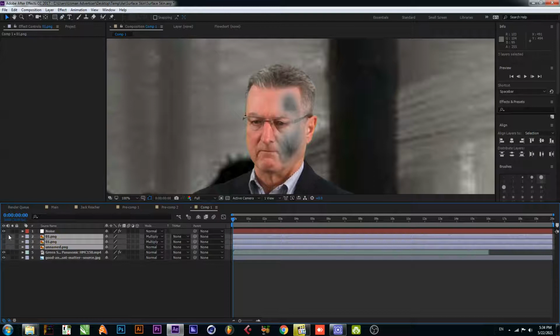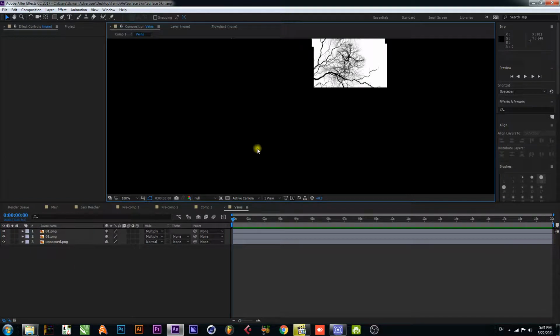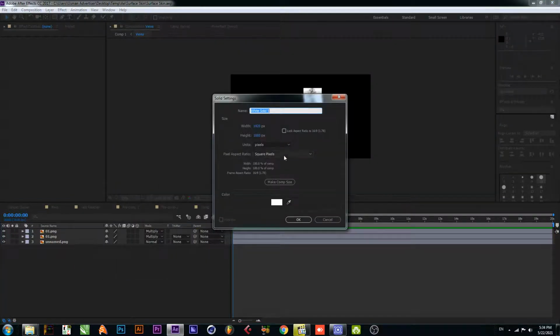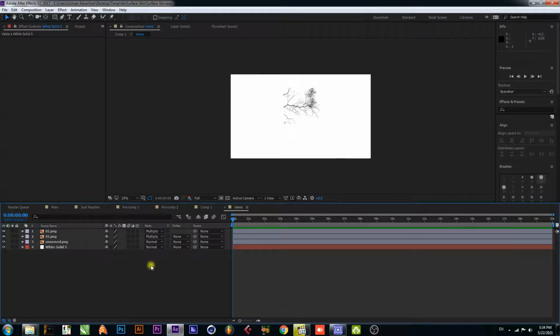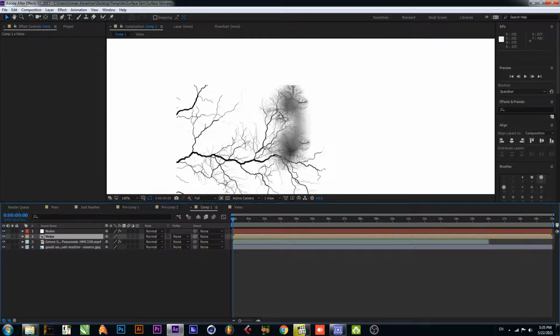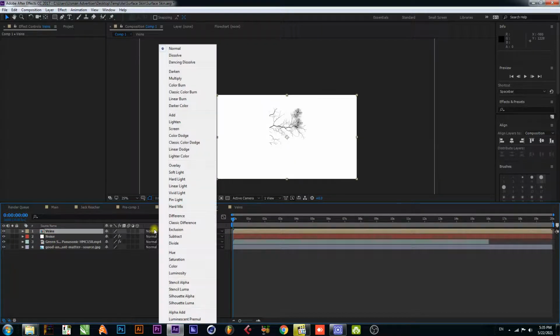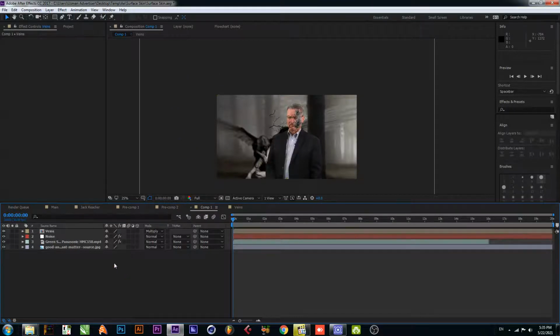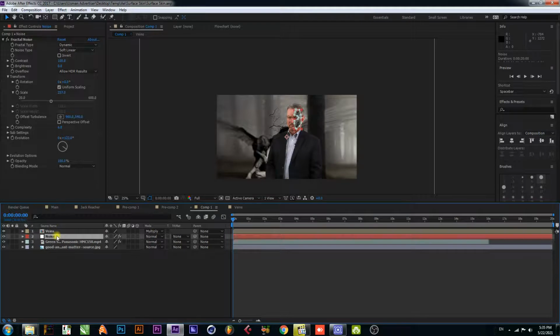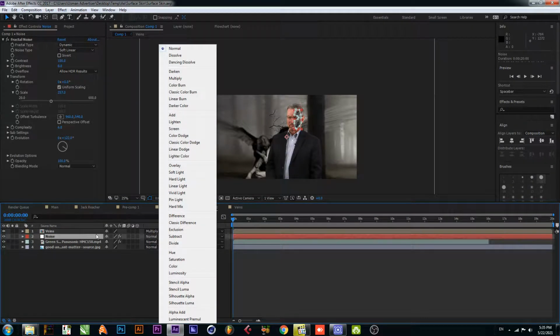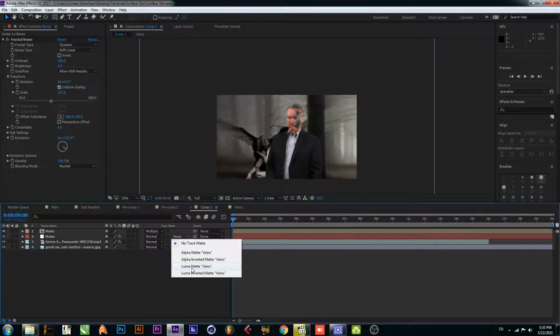Now select the veins and right click recompose. Now double click on layer and create new solid, change color to white, drop down to. Now change to multiply and change the noise matte to luma matte.